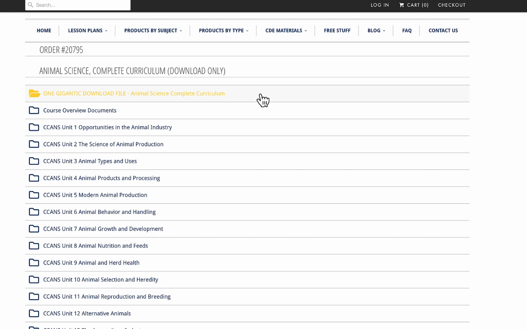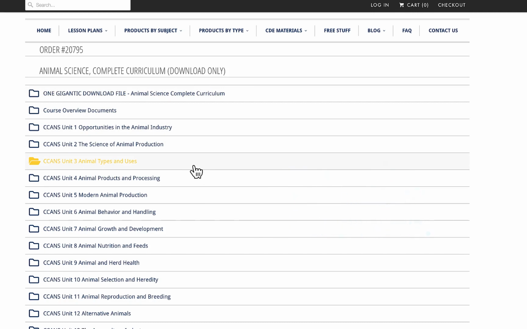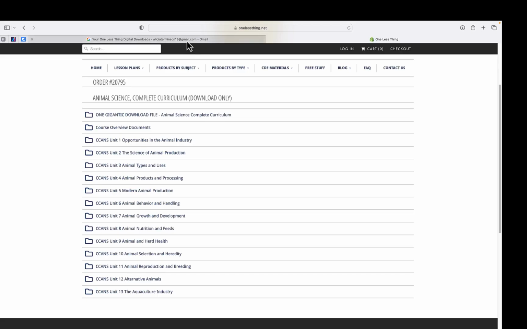If you ordered multiple products, they're all going to be right here and organized in order. And if they have folders for each of them, they will be underneath the product you ordered. On this order, I only ordered one, so you'll see all the products, all the folders for the complete curriculum Animal Science here.